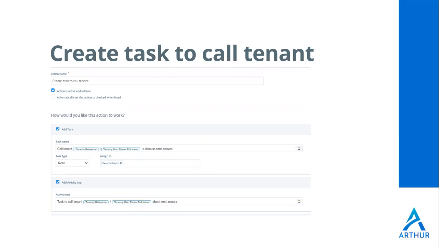The task type in this case would be rent, or it might be rent arrears, whatever you named that within your tasks section of Arthur. And then we add that to the activity log as well, that's being created. But again, that's optional. So as a result, what's the result of all of this? So every time now going forward, at day 14, where rent has remained unpaid, a task will be assigned to Pete Doherty to actually call the tenant.